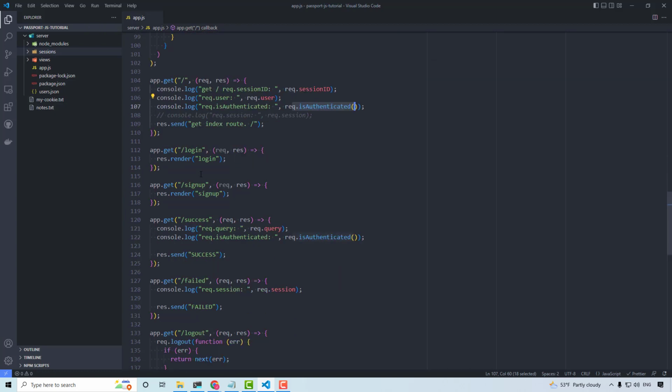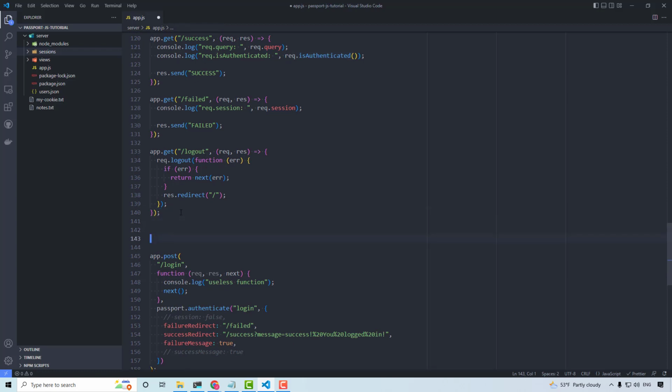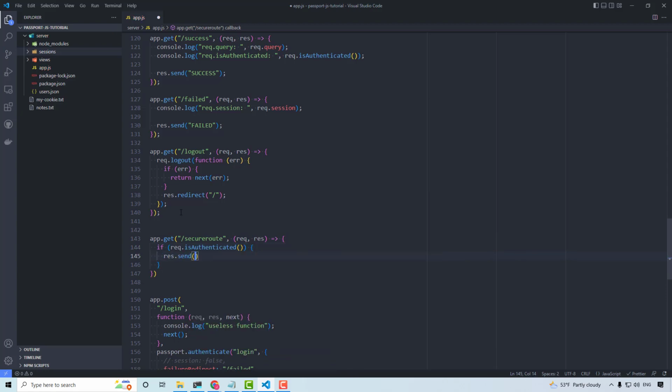Let's do a secure route real quick. So I'm going to put it above our first post route, and we're just going to say app.get secure route. Okay, so we have a secure route here, and because Passport kind of just does all this stuff for us, all we have to do is utilize this isAuthenticated function, and we can just say if the user is authenticated, then let them in. Otherwise, tell them that they need to log in.